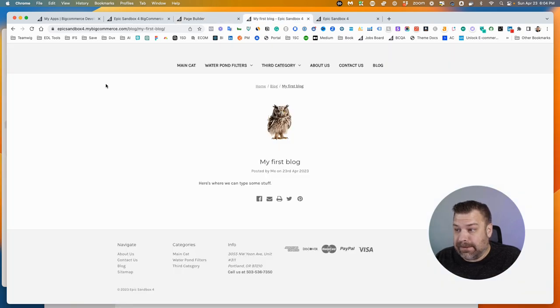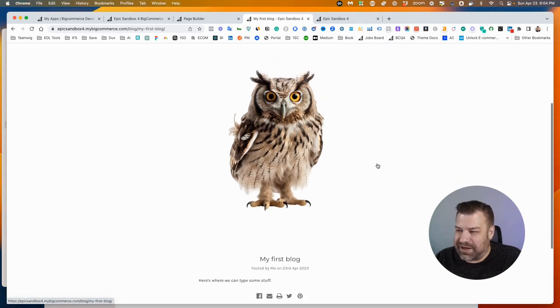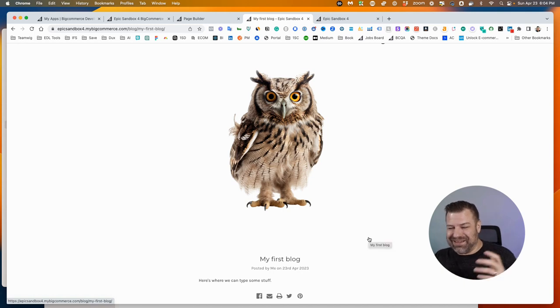And I'll go back to the front end. Beautiful big picture of an owl. Now, this is a big old picture of an owl with lots of white space. You're probably not going to use an image like this, but if you're going to set this to 800 by 600, use Canva or whatever to create actual images the right size, and they'll end up looking beautiful.